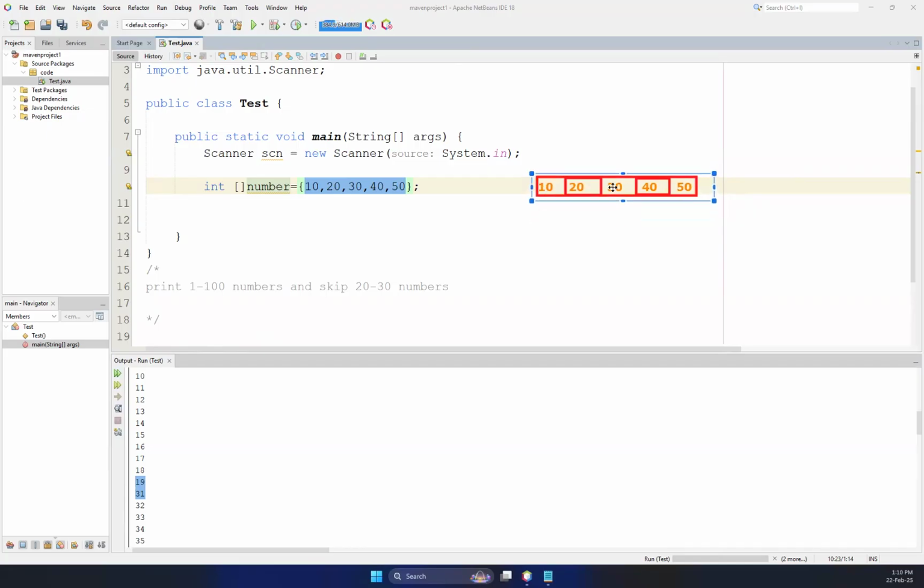Now, there should be a way to read the values, a way to access the values. Arrays have something called indexes, and indexes start from 0. Zero-based indexes. Here we have the 0th index, the first index, this is the second index, this is the third index, and this is the fourth index.